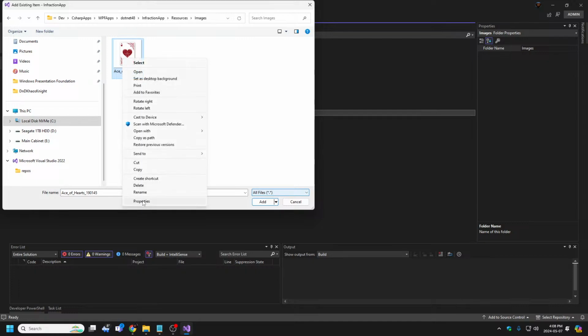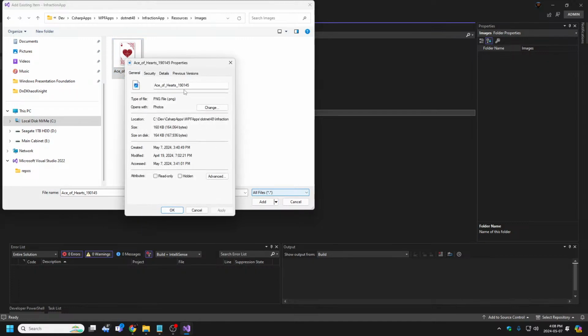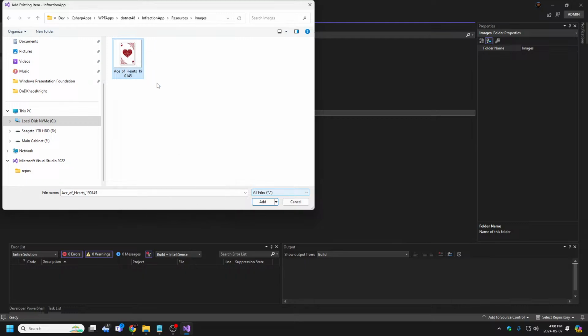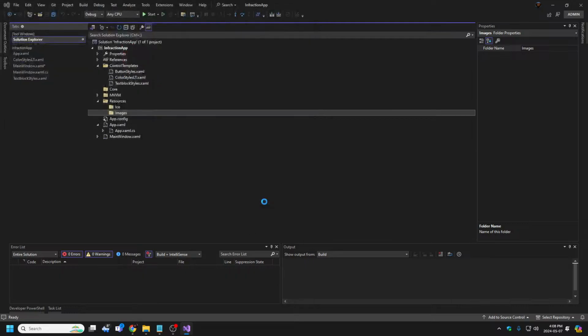If I go to properties on this, you can see that it's a .png file. So I'm going to click that and say add. There we go. But we're not done yet.